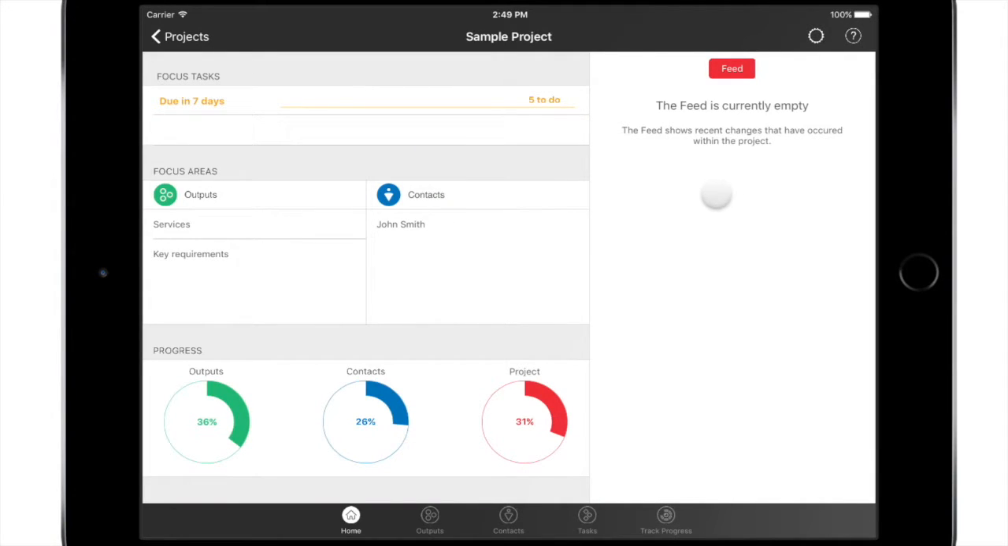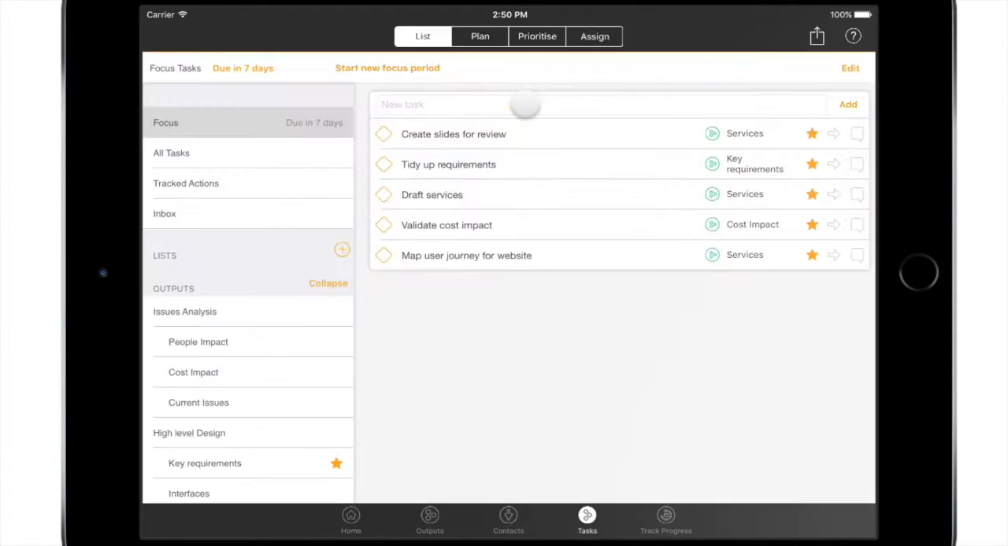On the home screen you can see the focus list, and you can touch this to show the task list. The idea is that you commit to completing these tasks, and only these tasks, by the due date, not getting distracted by any others.